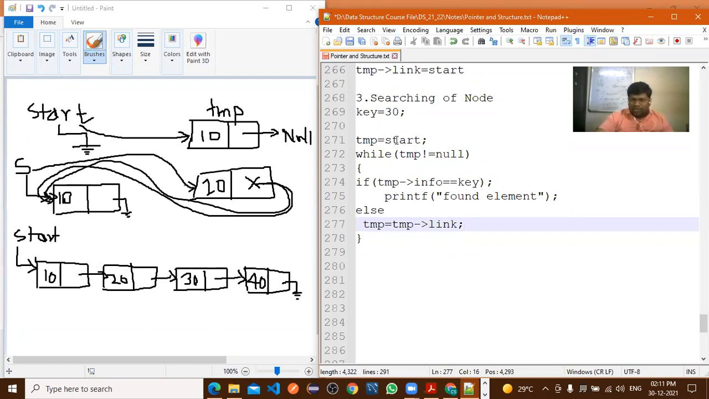Here start we have copied in temp, so what is the value of temp of link? Address of the next node. Now the same address is copied here. Now temp will move to the next node. After that again we'll check temp of info is equal to key. Now what is the value of temp of info here?